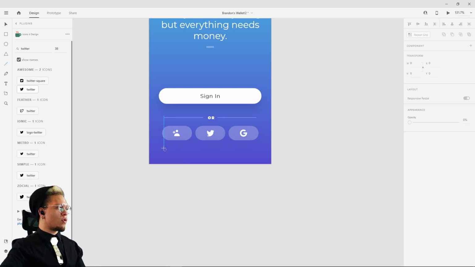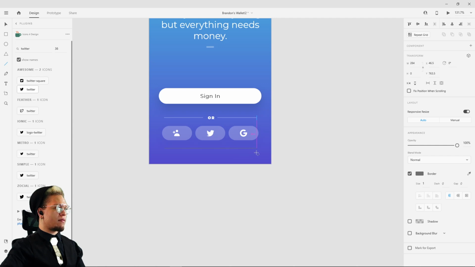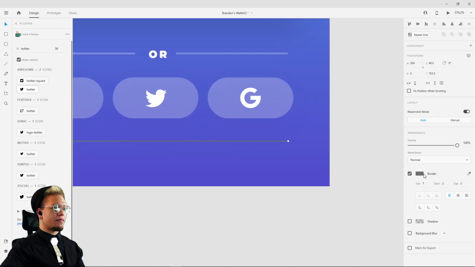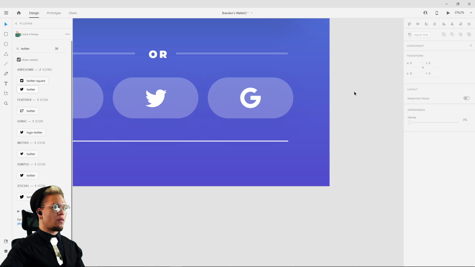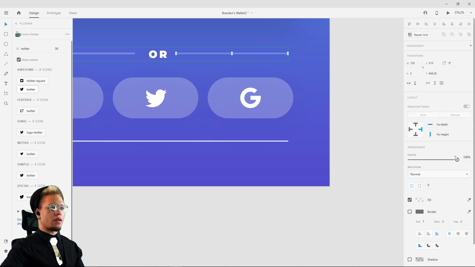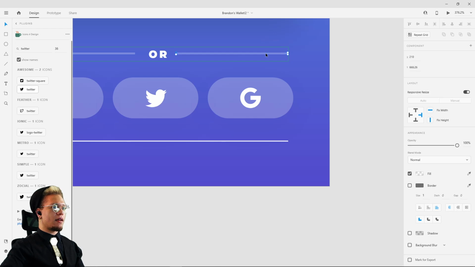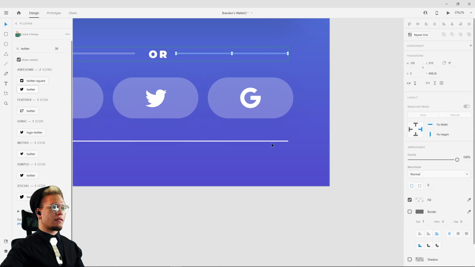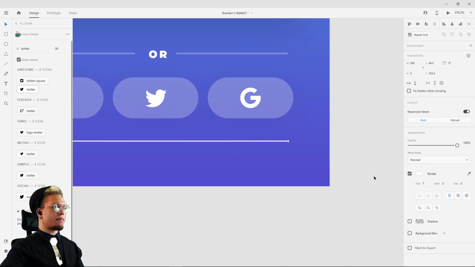I'm going to make one more separator. I'm just going to drag this out. I'm going to turn the border to white, and I'm going to make sure our opacity is the same. So I increase the border size to 2 here. This is how you increase your lines. And we're just going to bring this down to 25.